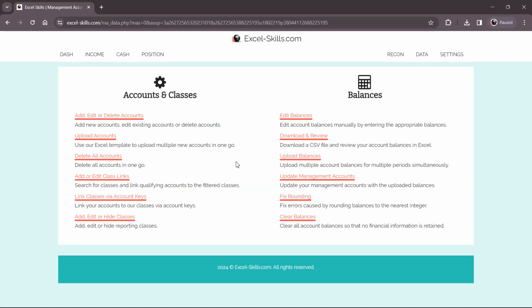Just another note that uploading balances does not update your management accounts. You still need to complete the next step after you've reviewed everything in your import file, and then update your management accounts by using this option. That's basically it. That's how you upload balances into your management accounts.